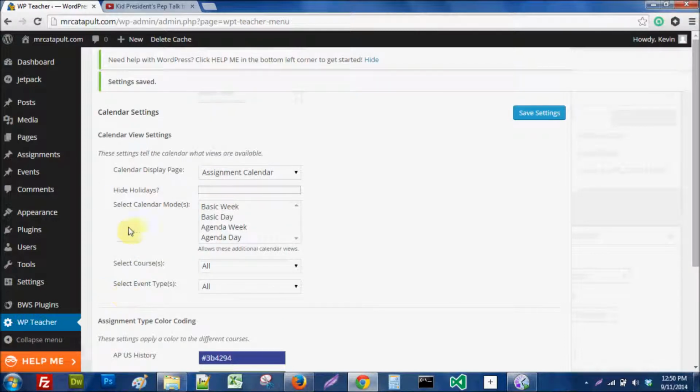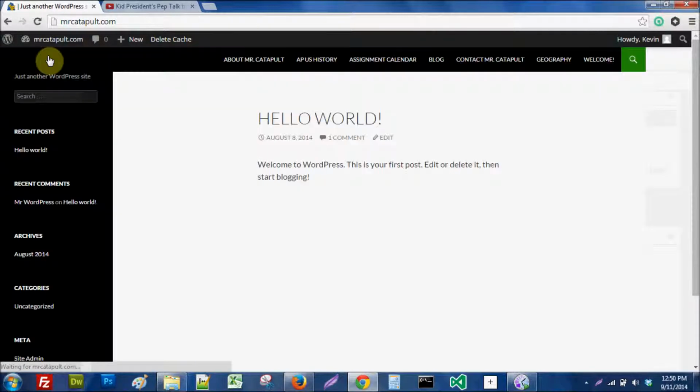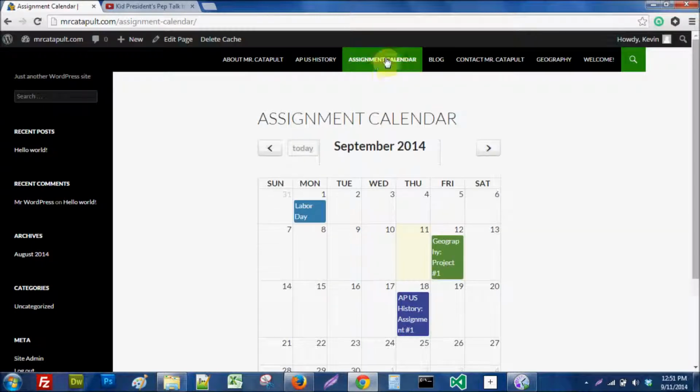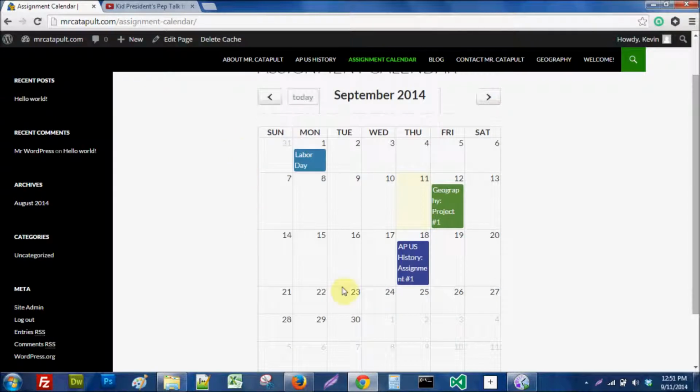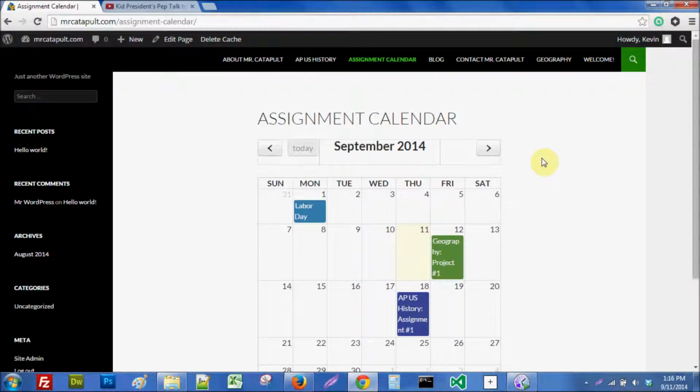Okay, now let's go to our live site by clicking on our domain name at the top and then hitting Visit Site. Alright, if you'll notice, we have quite a few pages now at this point. And what I'd like to do is to click on the assignment calendar page. You'll notice that now we have an assignment calendar right in our website with different assignments and projects on the page.